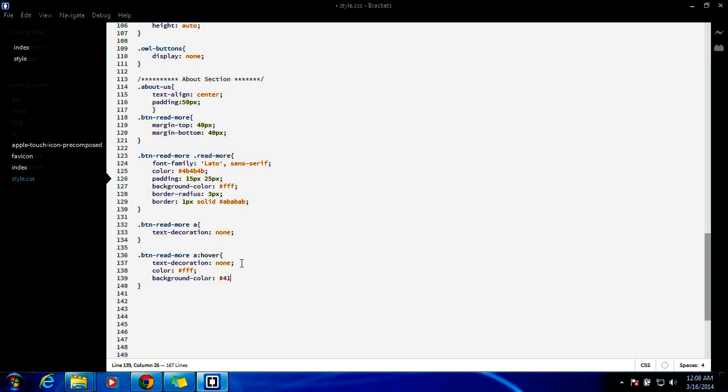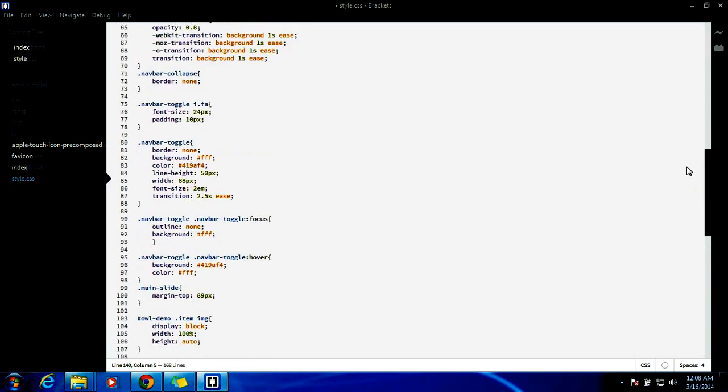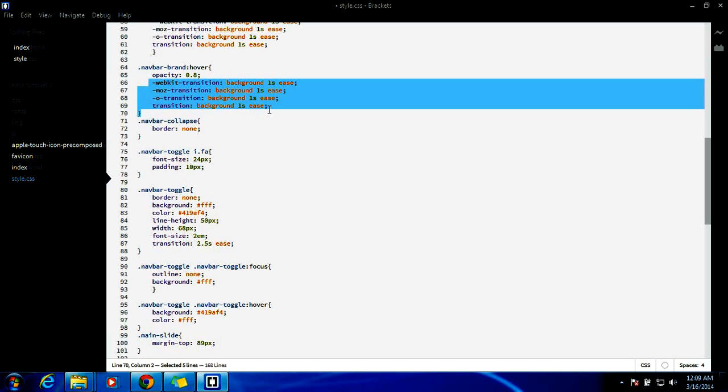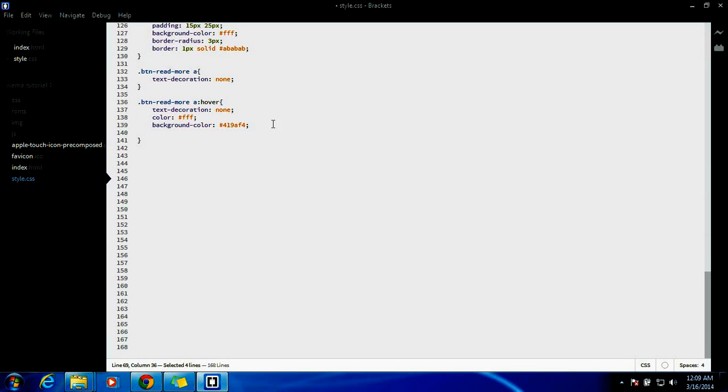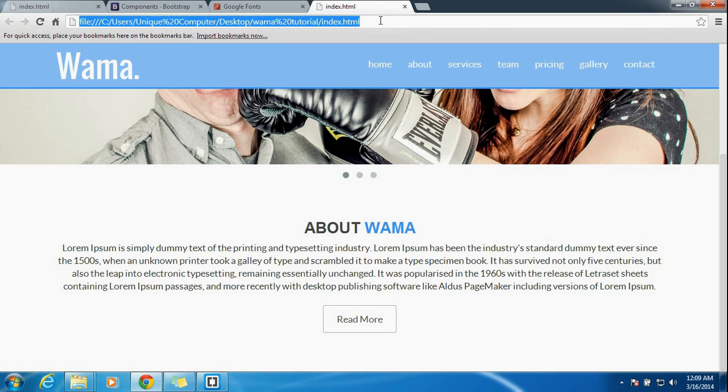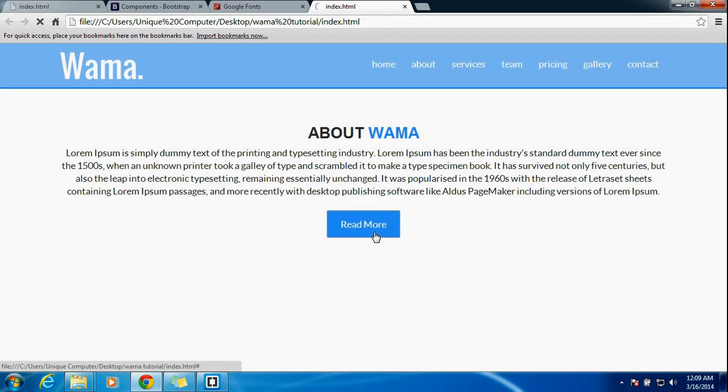So let's say 419AF4, and then I'm gonna give some transition effects. So I'm gonna copy that. So transition background, copy that, and I'm gonna paste, and I'm gonna save this. So let's see, oh wow, that's great.